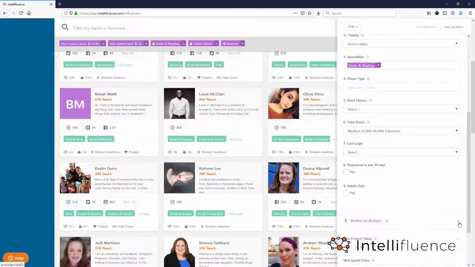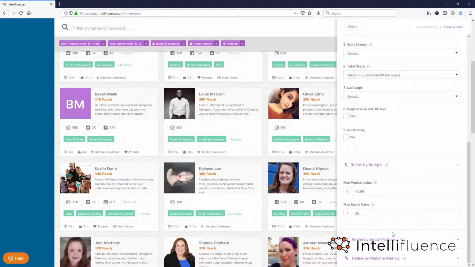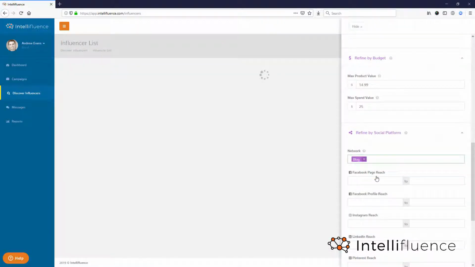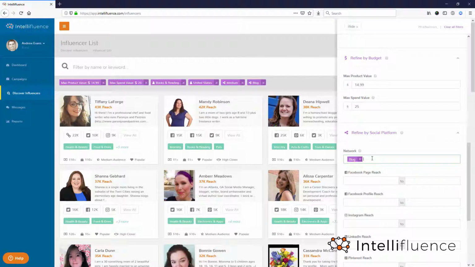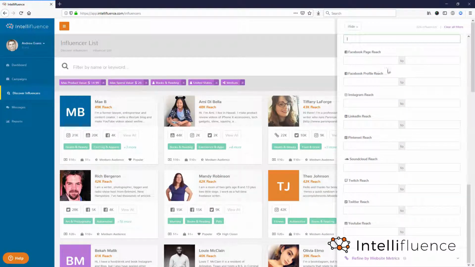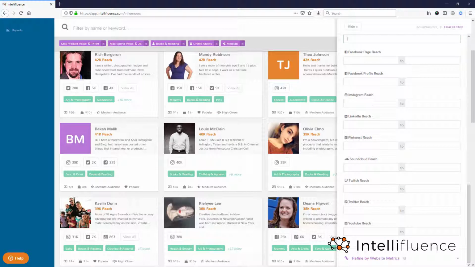adults only campaigns. Another way of relaxing the filters is actually adding more product value or more cash. So maybe I have a previous book, I'll give them another book, or maybe I'll offer more cash for their review there. Those are just a couple examples. And then you can refine by social platform. You can select any network there, as well as search audience or reach ranges within each social platform there.